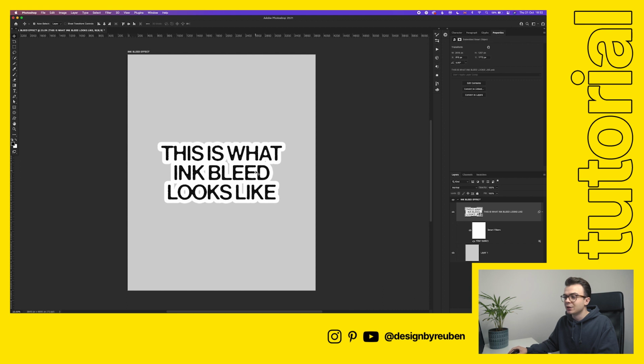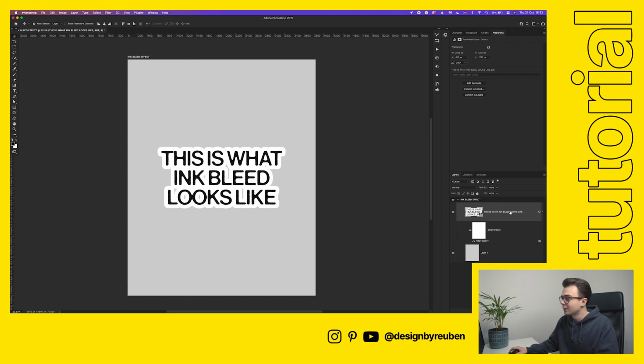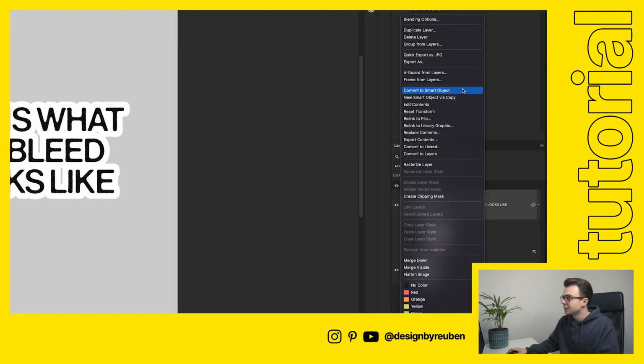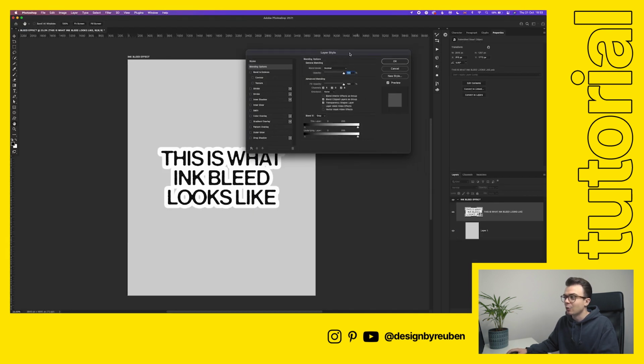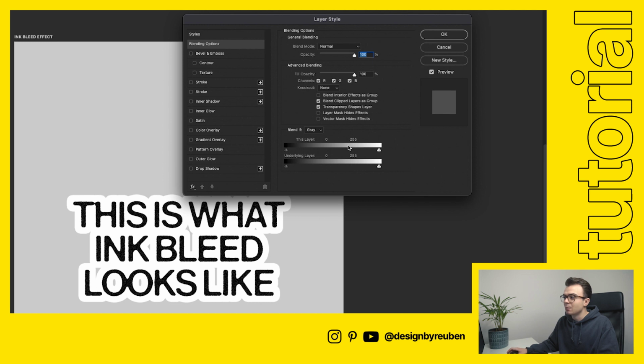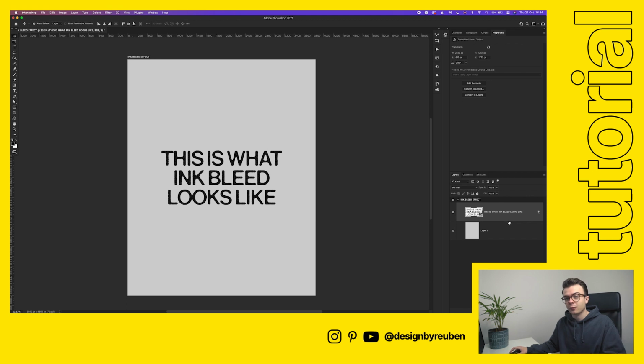And so now what we're gonna do is get rid of that white outline. So we're gonna convert it into a smart object. Then we're gonna double click on that layer and it's gonna bring up the layer style panel again. Then we're gonna go to this blend if section here. We're gonna select where it says this layer, we're gonna grab onto the white slider here and we're just gonna drag that down. And just drag that until you can't see the white anymore. Then click OK. So now we've removed the white stroke from the text.